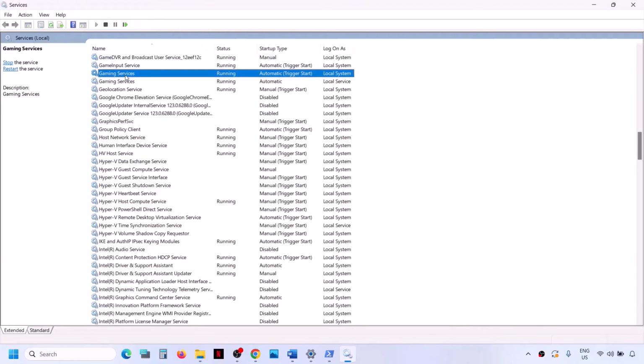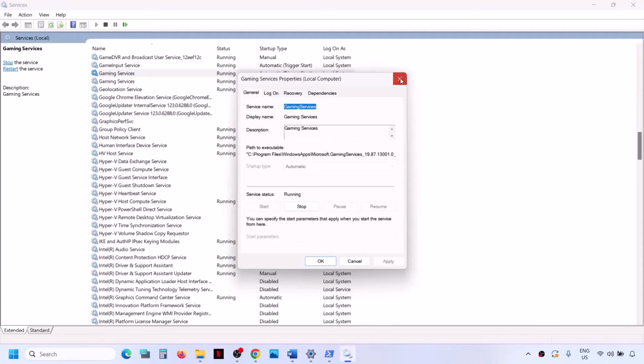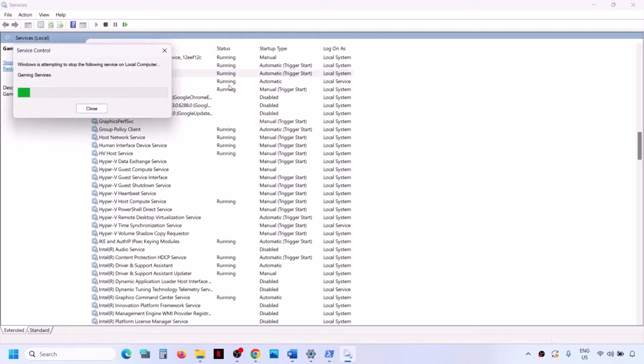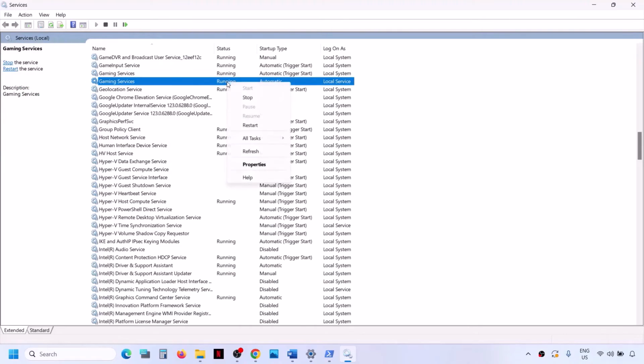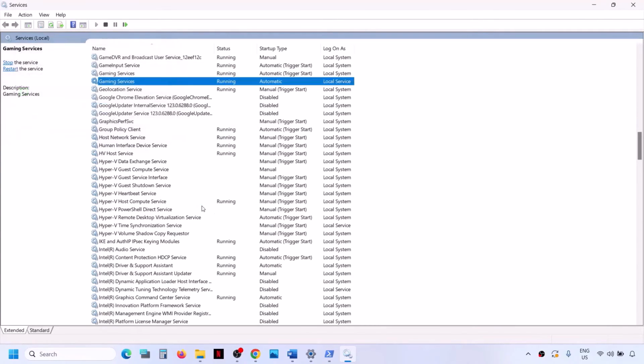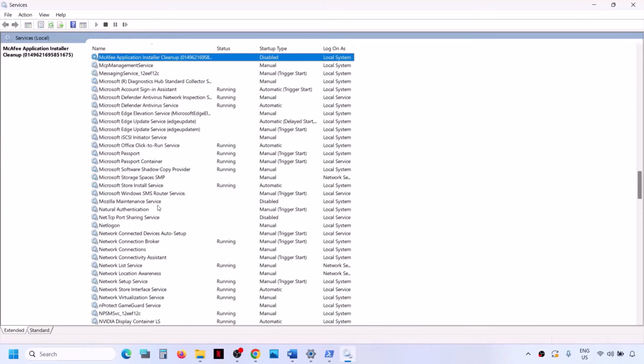Now if you see gaming services over here, make a double click on gaming services, or you can simply make a right click and start. If start is highlighted, click on start. If it's already running, then you can click on restart. Make a right click and then click on restart or start if the start is highlighted. Again make a right click, then click on restart or start. Now find Microsoft Store install service.